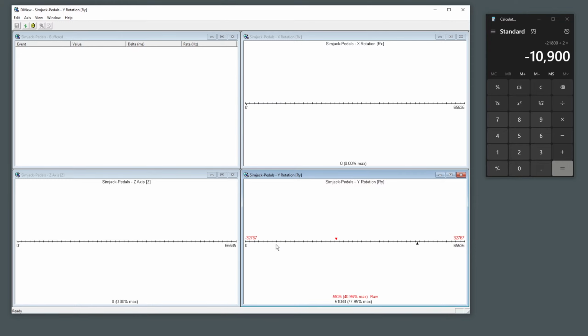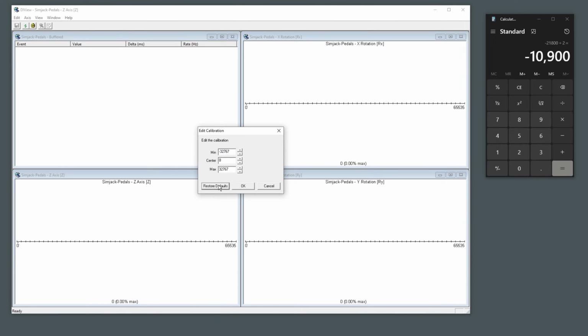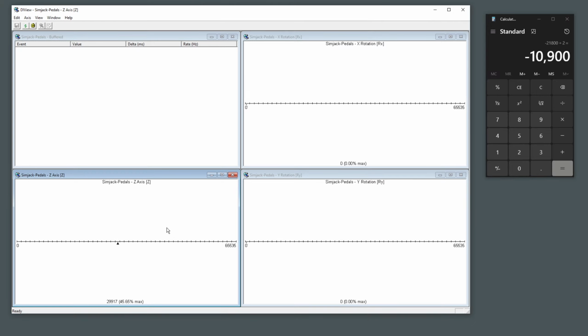So now we've got full range with the throttle pedal. Okay, right click and turn it off. So let's try clutch, same principle. So this is already calibrated. So I'm just going to go calibration, restore defaults, click on OK. And now I don't have full motion with the pedal. Right click, view raw data, and we need to make sure we calibrate to the raw data.